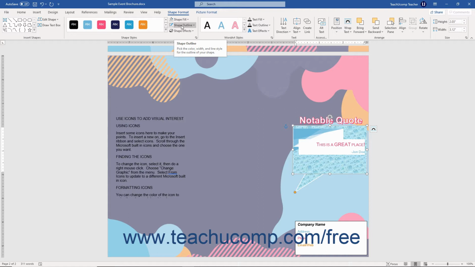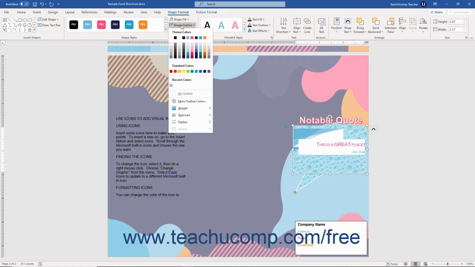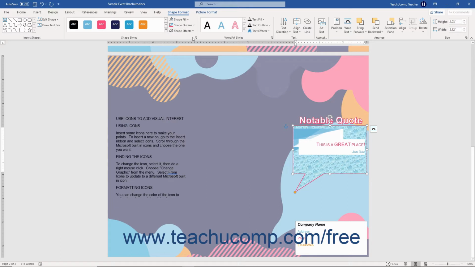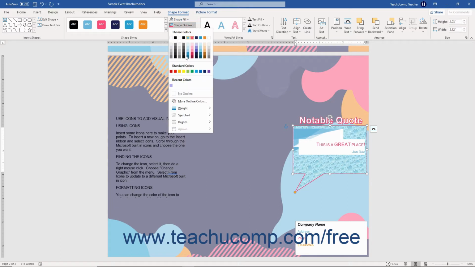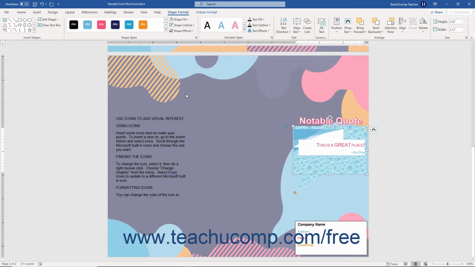To change the line color of your selected shape, click the Shape Outline button. Then select a color from the color palette of choices that appears. To remove a line color, choose the No Outline choice from the Shape Outline buttons drop-down menu.